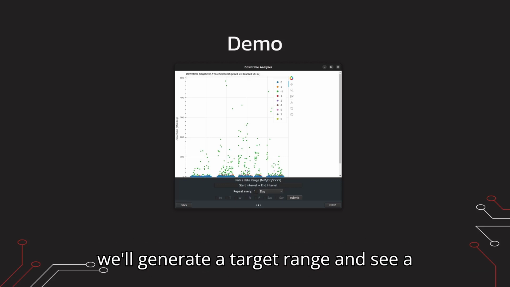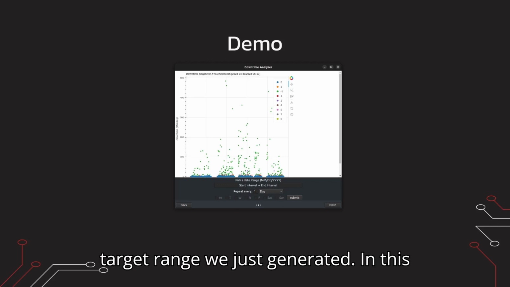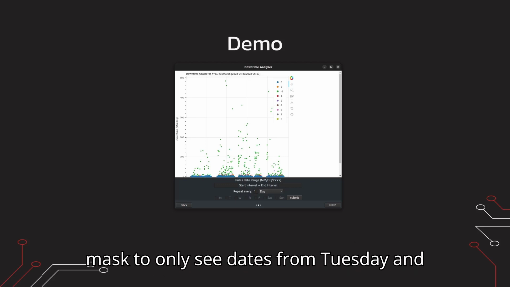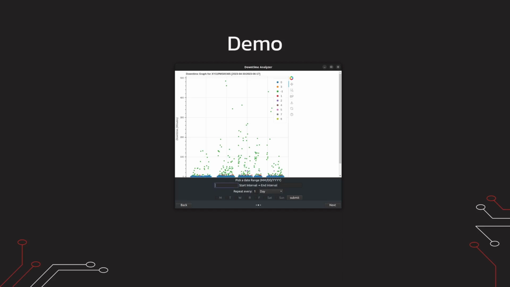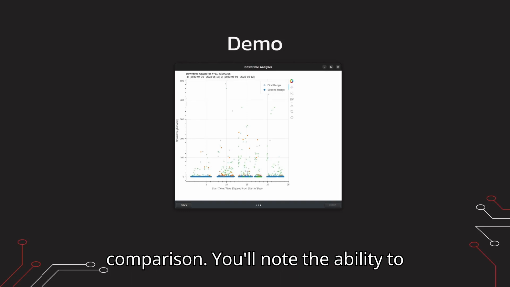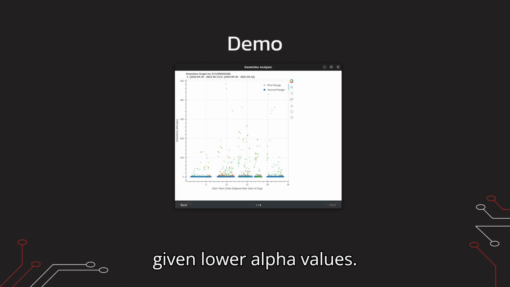Finally, we'll generate a target range, and see a comparison of the baseline versus the target range we just generated. In this instance, I'll be gathering dates from the next 2 weeks, and applying a week mask to only see dates from Tuesday and Friday. Now, we're looking at that final comparison. You'll note the ability to isolate one versus the other, but to ensure easy comparison, the baseline was given lower alpha values.